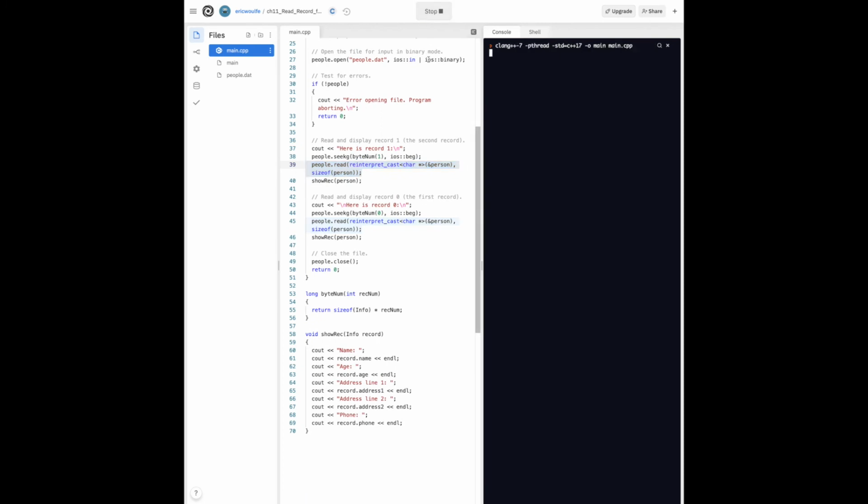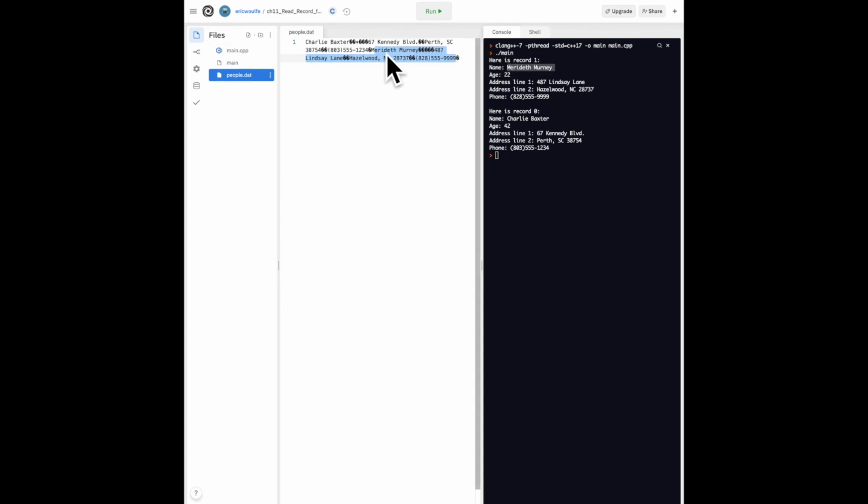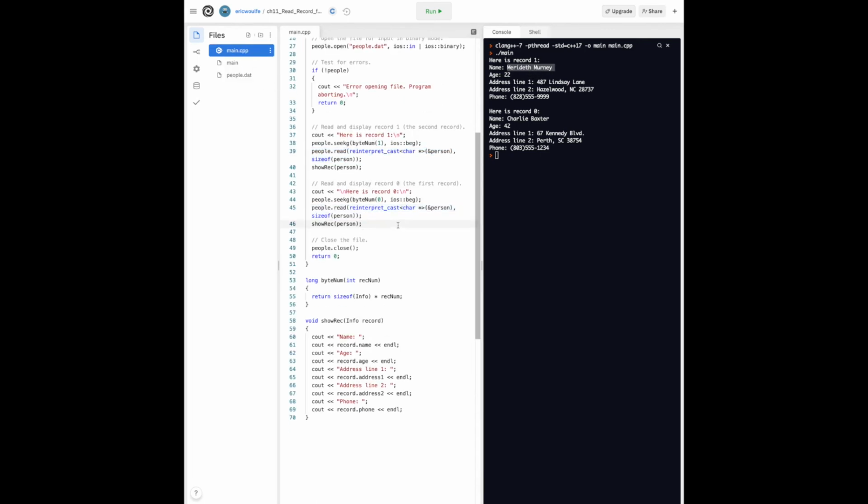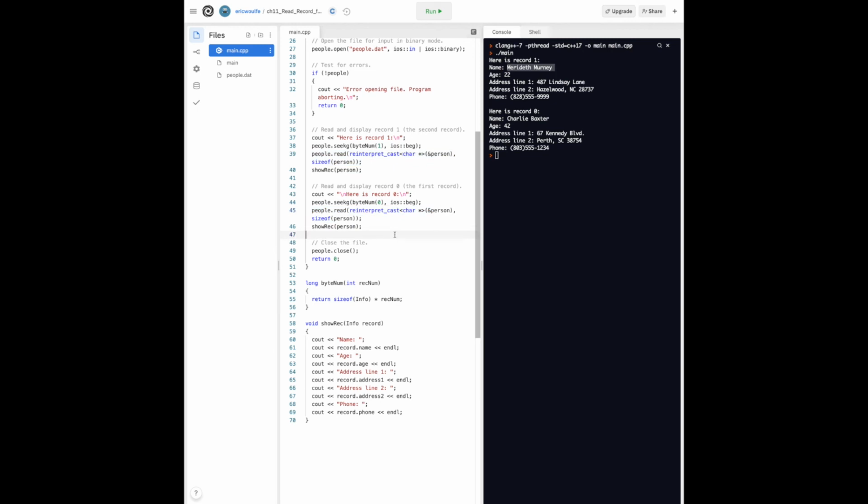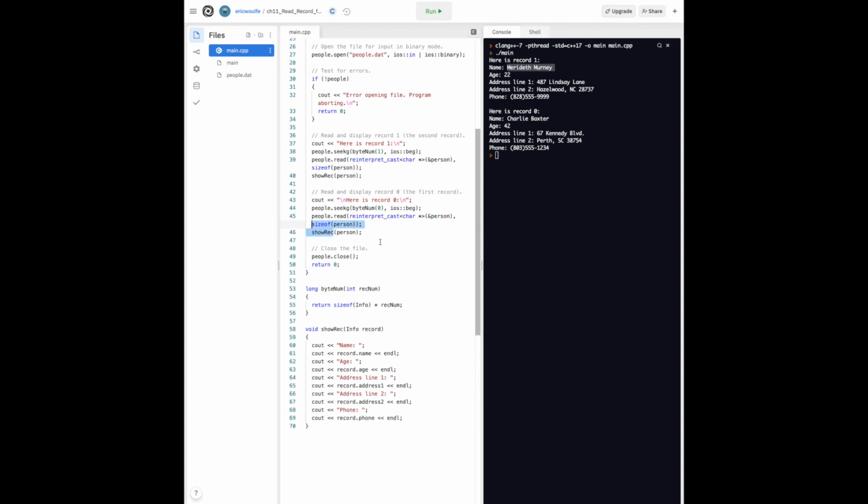So let me just run this, and what we will see is here is record number 1, Meredith Murney. If I come back to people, Meredith Murney, you'll notice, is record number 1 because Charlie Baxter is record number 0. So we did in fact get, by calling that read, we've got person in here now. So now I can send that data to show rec, so that's show record, right?